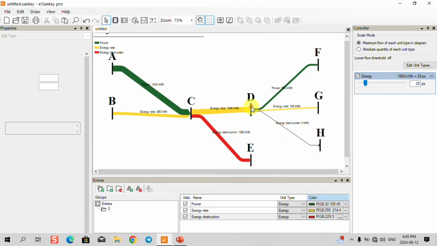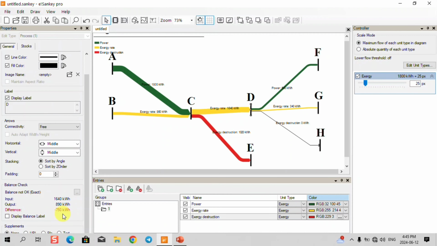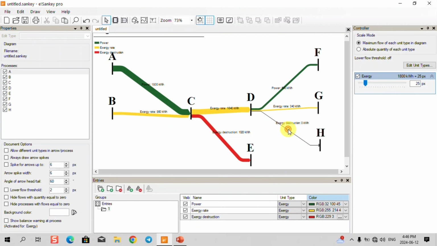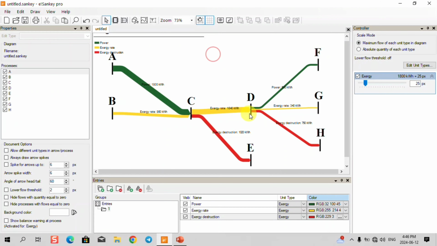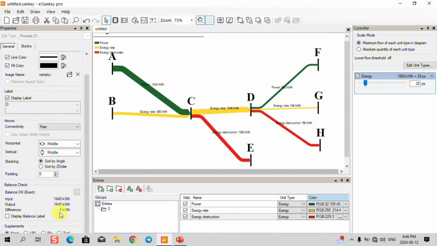We can click on the blocks and it calculates the balance between inlet and outlet streams. Here we have 750 kilowatt hours differences. Now all blocks are balanced, 0 and 0.